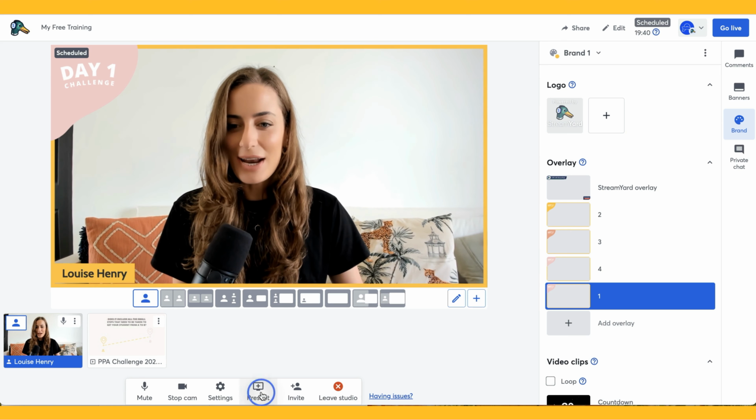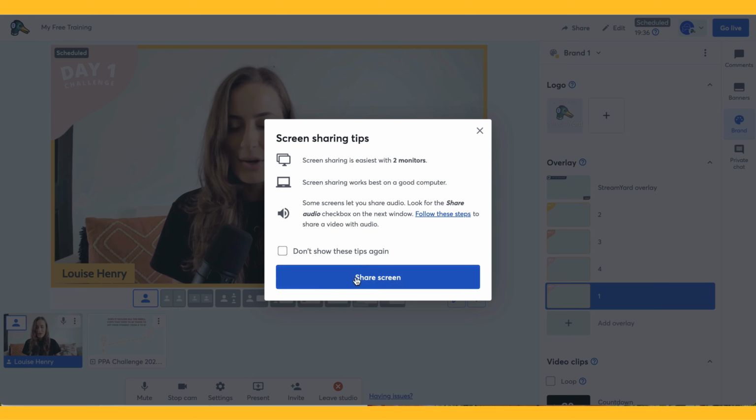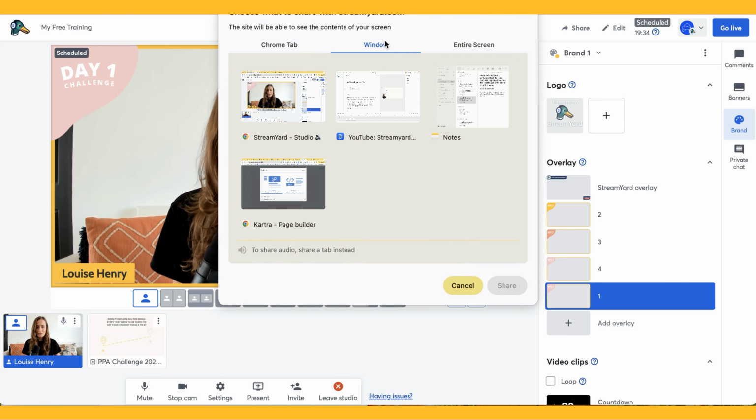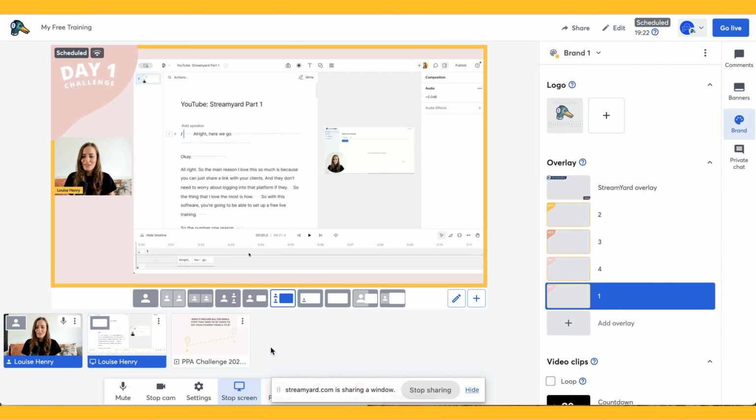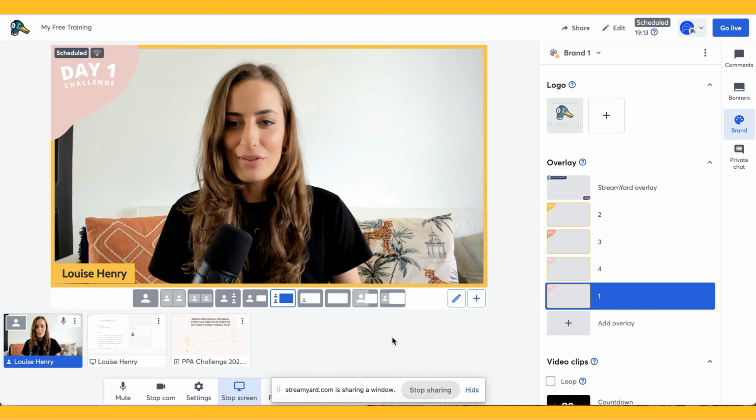Okay, now you can also share your screen as well. So if you click present, you'll see share screen. I was doing some different tech tutorials and things like that, so you can certainly do that as well. Okay, so I'm sharing my screen and I was able to do a little tech tutorial. And then when I was done, just hit remove there.